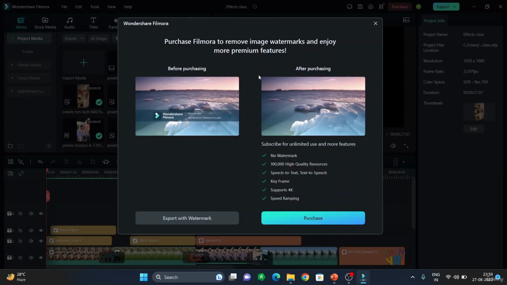And after purchasing, suppose I have purchased this particular application, then here you can see what all benefits I will get. There won't be any watermark, there are 100,000 high quality resources, and I can also use the speech to text and text to speech options, keyframe, and it will also support 4K video and speed ramping as well.